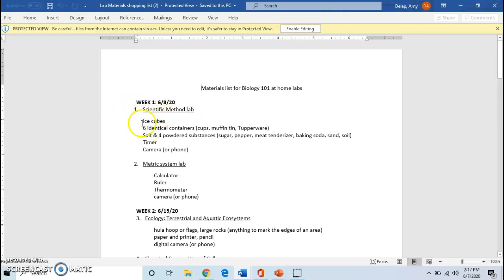It requires ice cubes, 6 identical containers, and then most of this you're probably already going to have at your house. You need salt and then 4 other powdered substances. For example, sugar, pepper, meat tenderizer, baking soda, sand, soil, anything of that category. So you may not need any materials from the store for this lab. You need a timer, which you could use your phone.